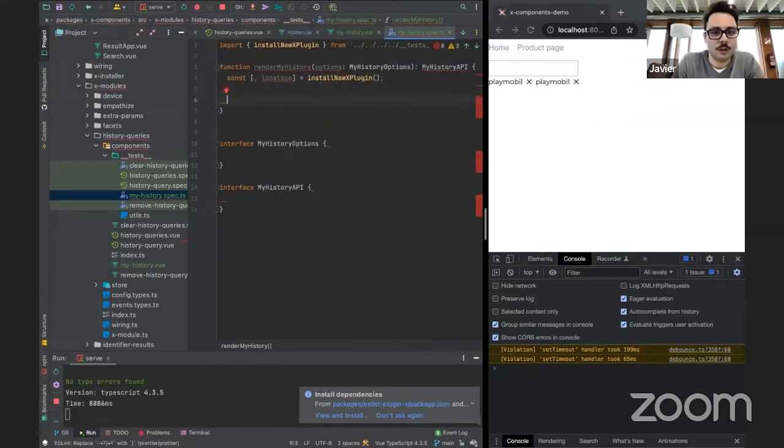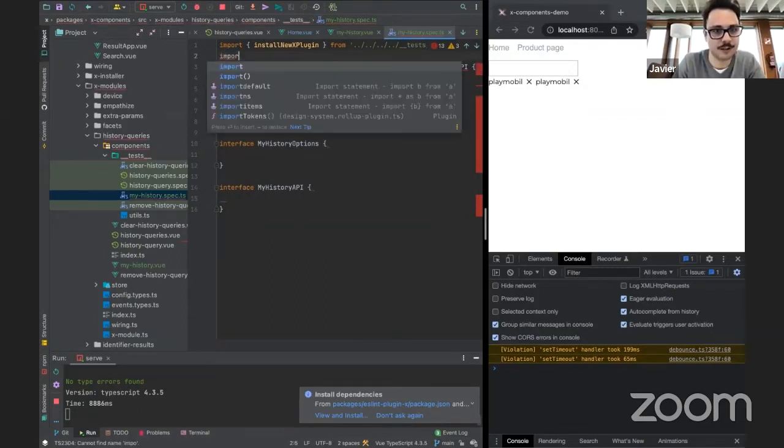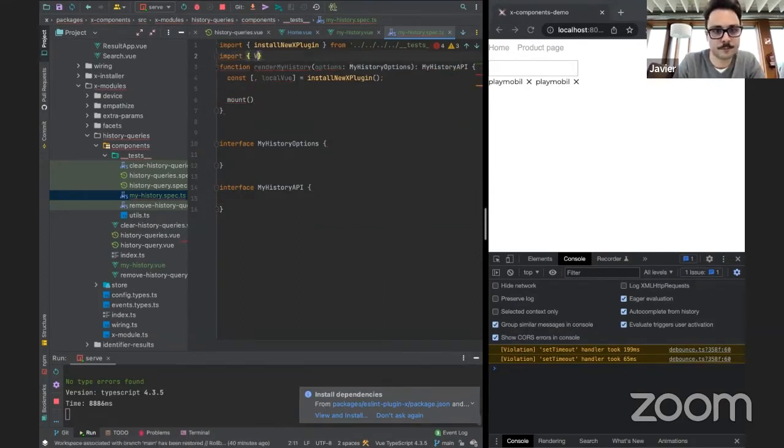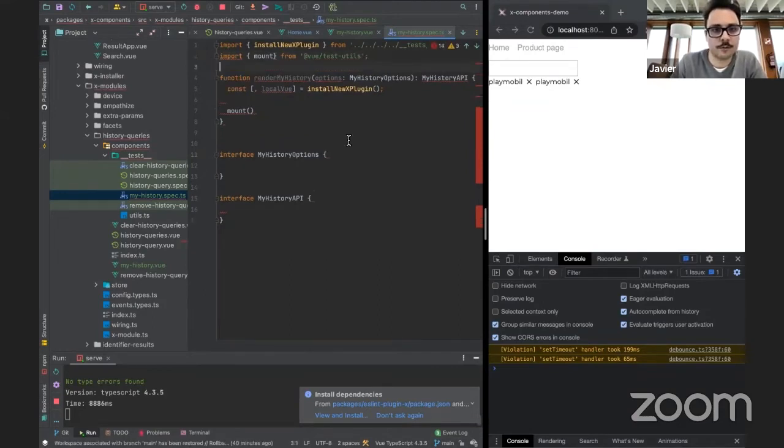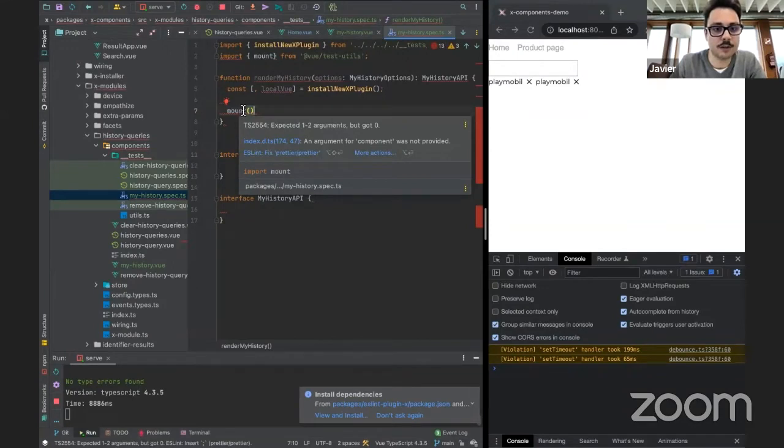All right, now we have to render this component using Vue Test Utils. So let's import the mount function. Sometimes the auto import doesn't work, so let's import it manually again. Yeah, it's a scoped package. Then to this function, we have to pass the component that we are going to render, and several options like props that we don't have, or slots.